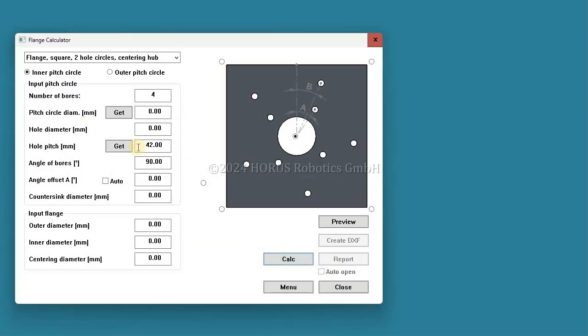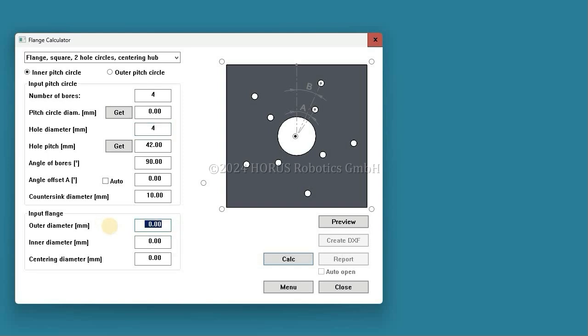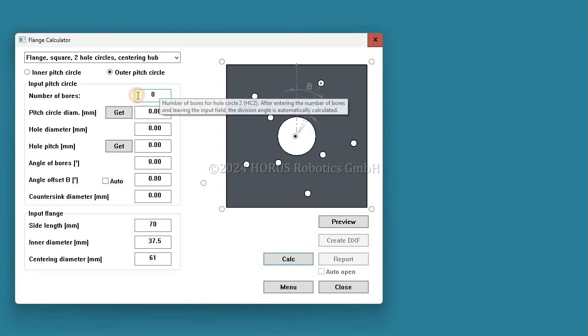Enter the countersink diameter and the bore diameter. In the next step, enter the side length of the flange under outer diameter. Add the inner diameter as well as the centering diameter. Now switch to the outer pitch circle. Enter the data for the outer pitch circle.